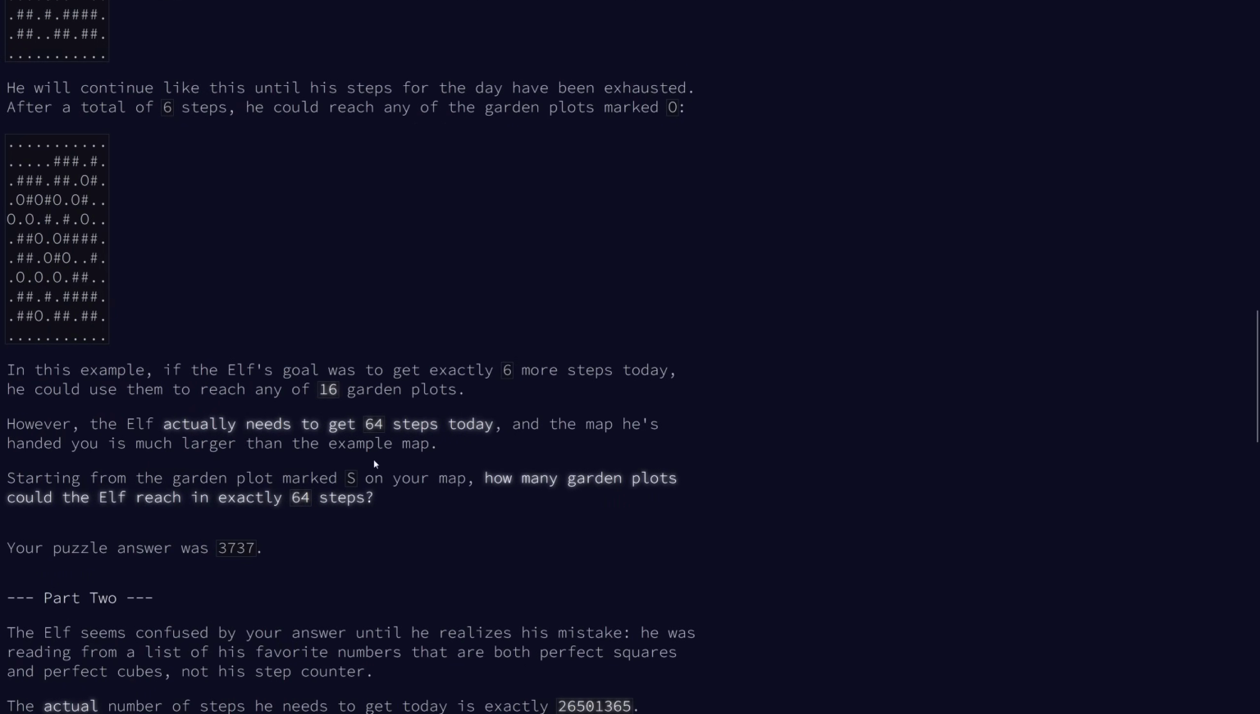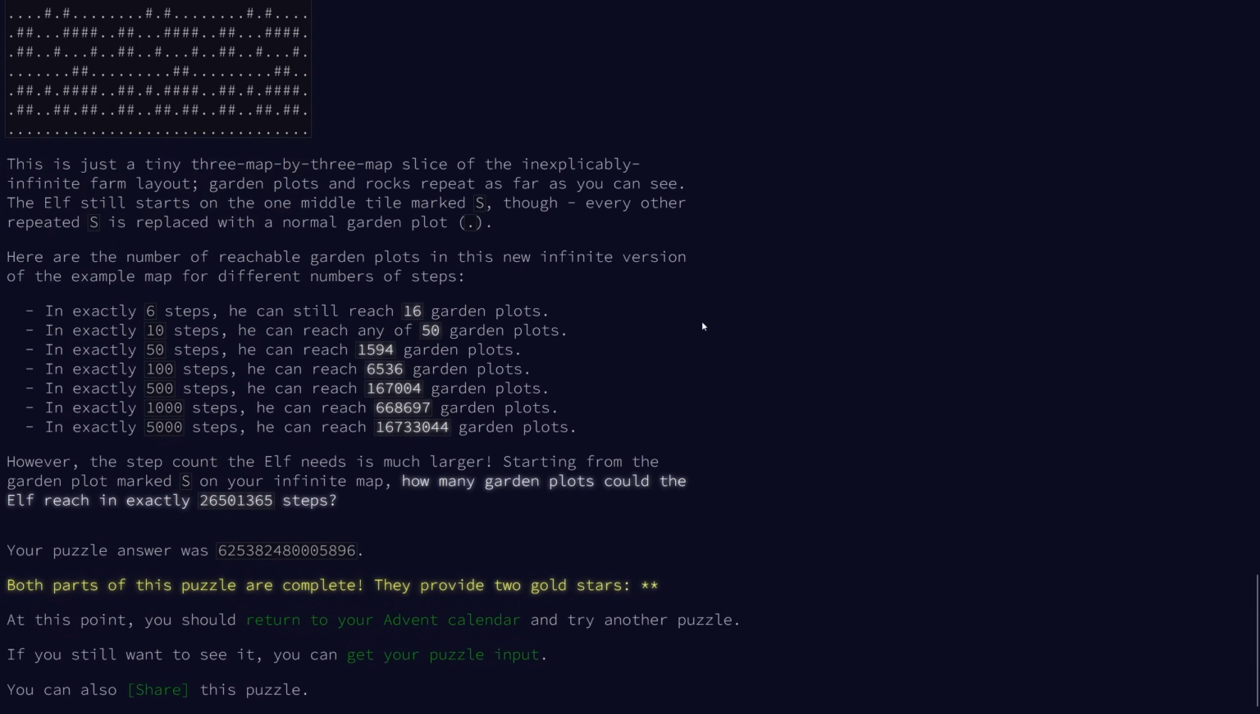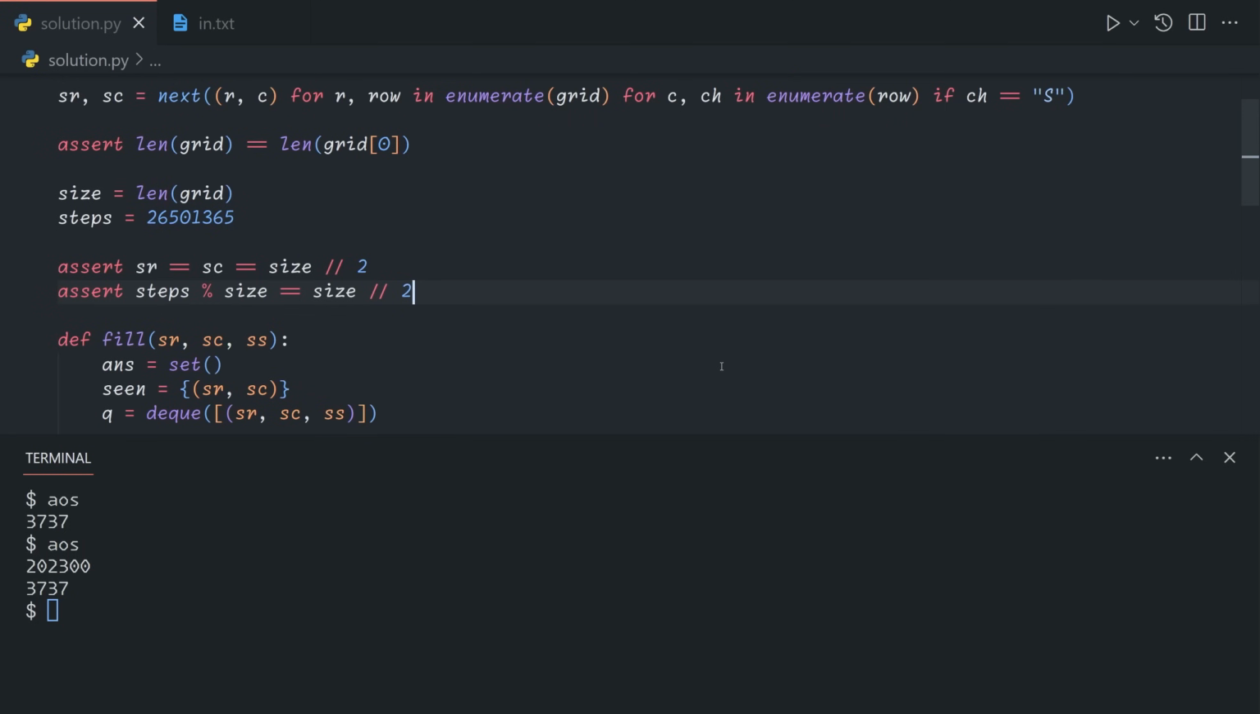It's also likely not a coincidence that 64 is just few enough steps that we don't reach the edge of the grid. And so this, given that our width is 131, is also probably the same between all users. So the input size is probably the same, and this number is the same as well for everyone.